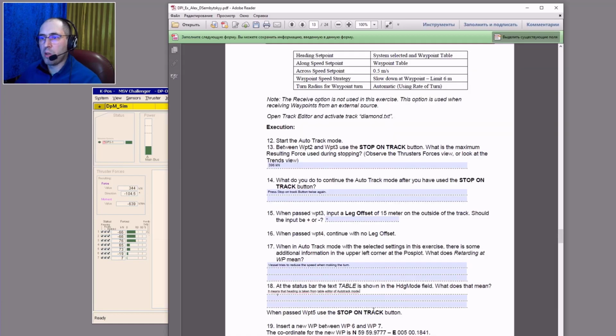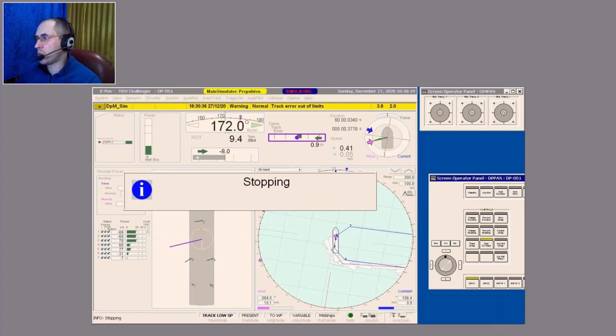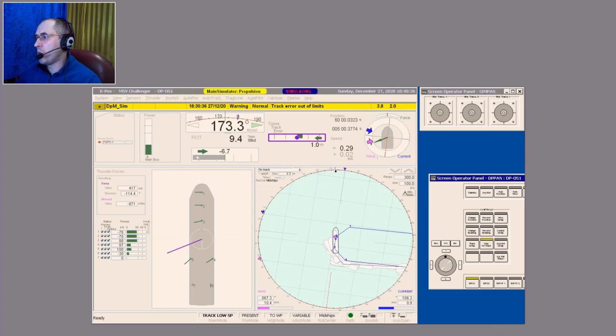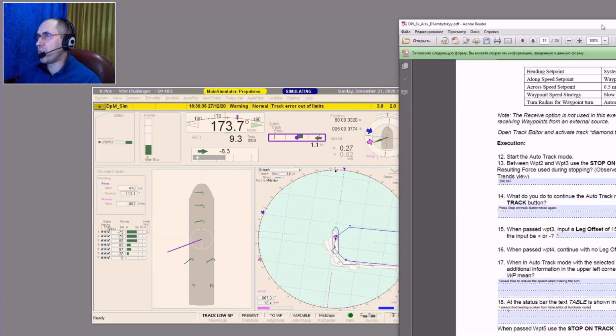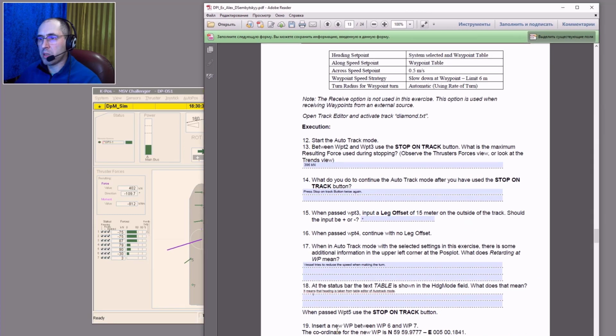When past waypoint 5, use the stop on track button. Yes, let's do that. Now we are stopping. Insert a new waypoint between waypoint 6 and 7. Step number 19. Insert a new waypoint between waypoint 6 and waypoint 7. The coordinate for the new waypoint should be like written here. Adjust the heading field in the AutoTrack editor dialog box to 245 degrees for the new waypoint. Press apply and confirm that the new waypoint has entered between the original waypoint 6 and waypoint 7.